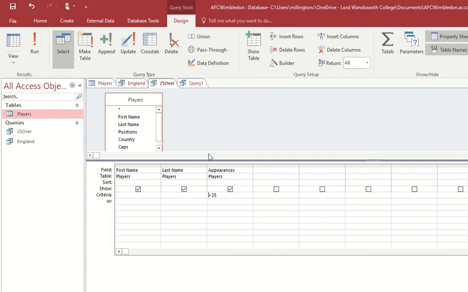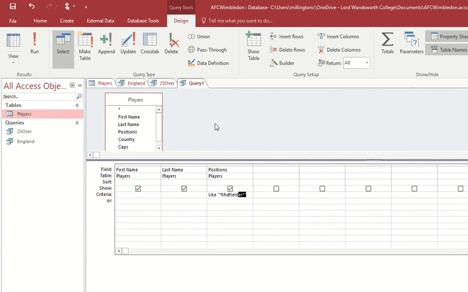And finally, we learnt about searching for words in something. So I put a star on either side of my word, and now any field which that word appears in will be returned. Okay, so that is a simple introduction to queries in Outlook. I will leave you to the questions, and best of British luck.